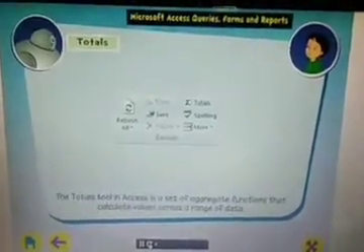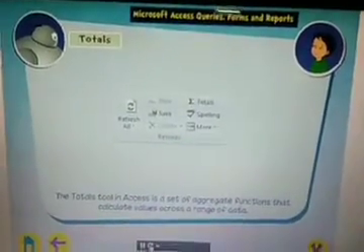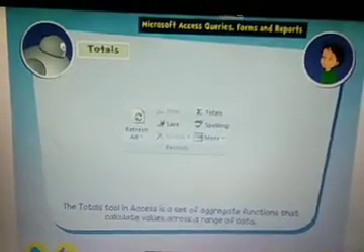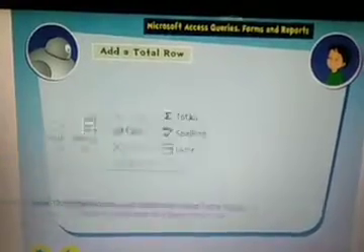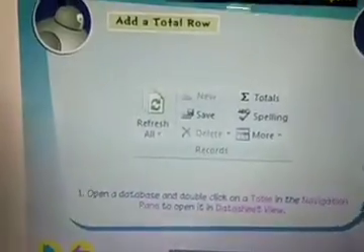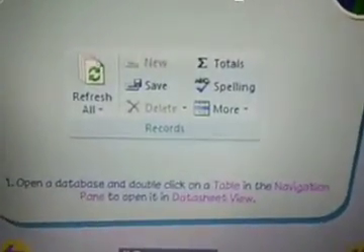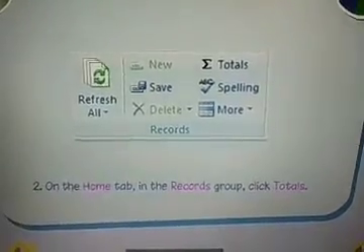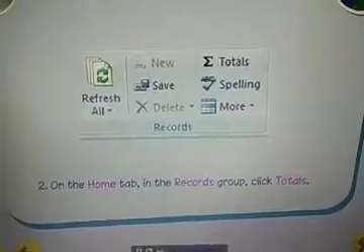Totals. The totals tool in Access is a set of aggregate functions that calculate values across a range of data. Add a total. Open a database and double-click on a table in the navigation pane to open it in Data Sheet View. On the Home tab in the Records group, click Totals.